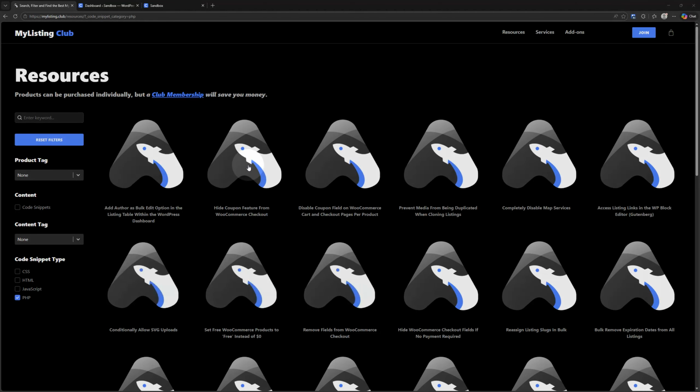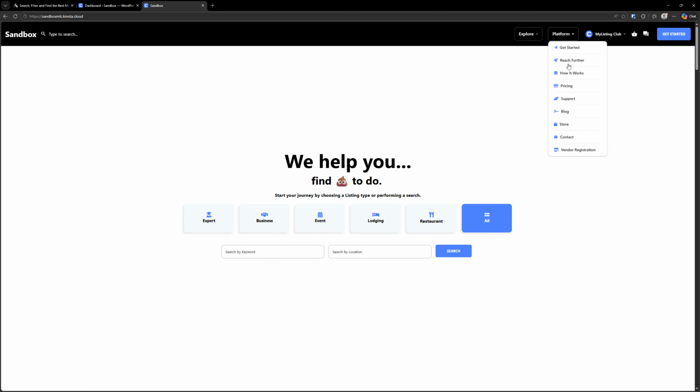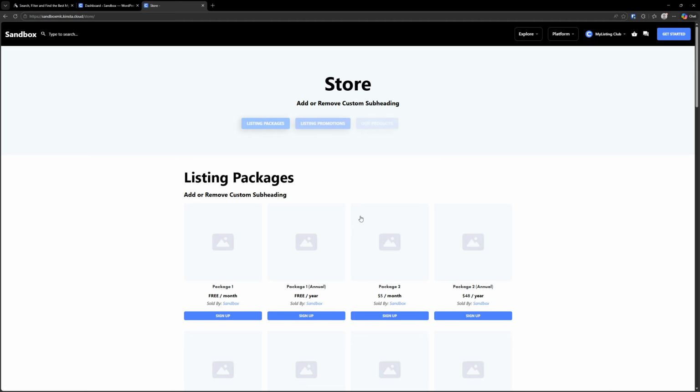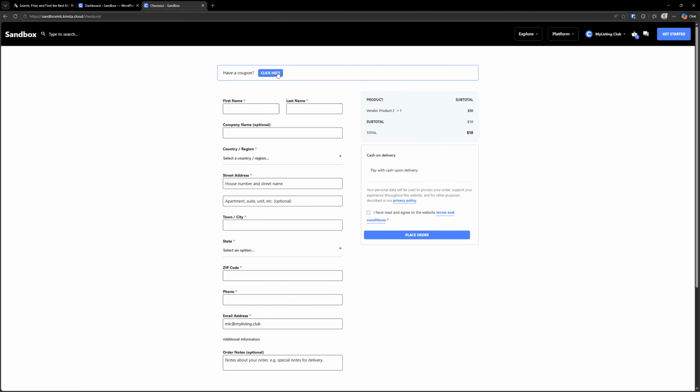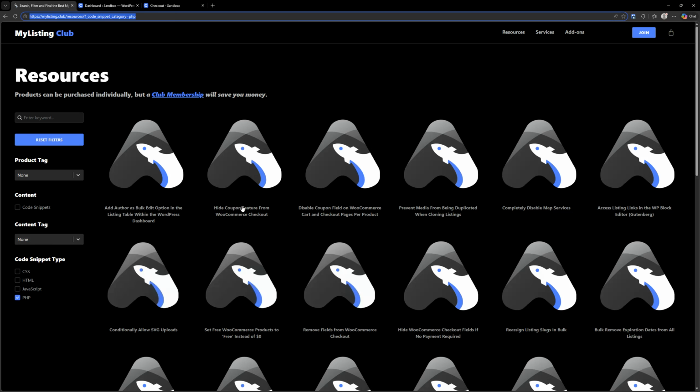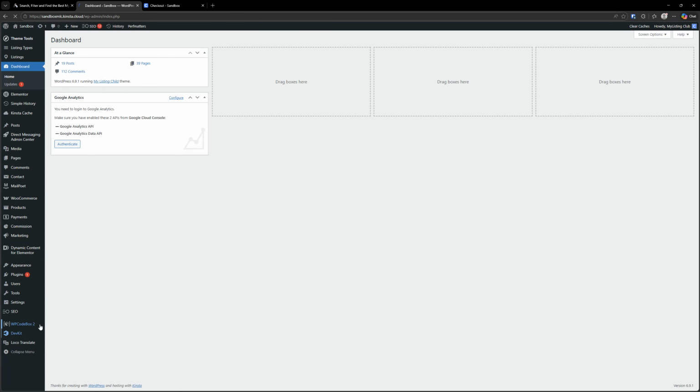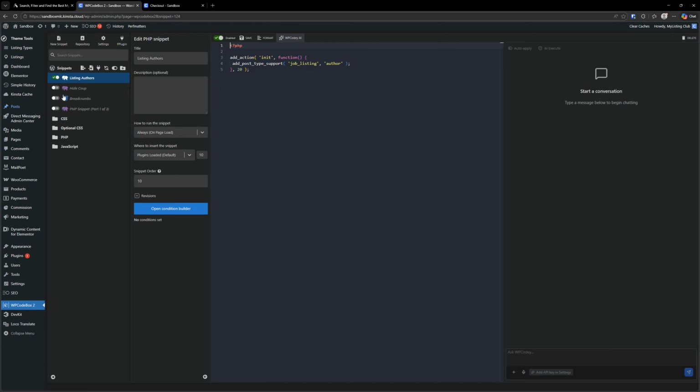The first code snippet is: hide the coupon feature from WooCommerce checkout. If you go to your site, go to the store, and add something to your cart, you're going to see a coupon field here. I assume people are going to put the coupon in there and proceed to checkout. You're going to see this again, so it shows up twice. What this snippet will allow you to do is hide that second coupon feature within the checkout page. So I'm going to go ahead and just toggle that on.